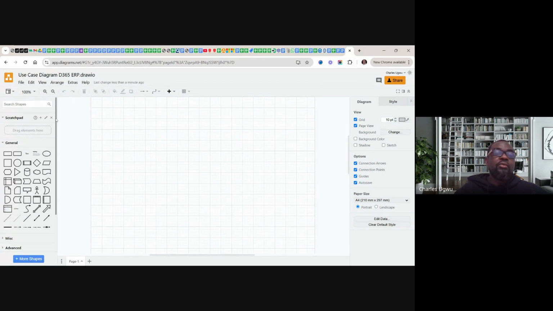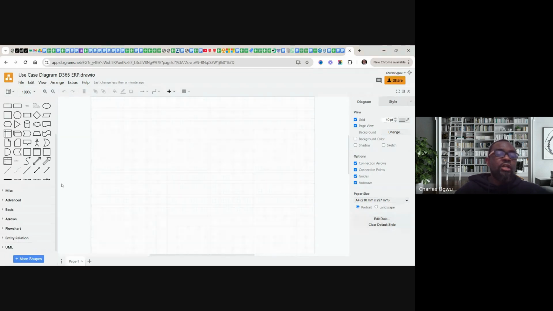And like we see, we have a lot of libraries here where you can grab shapes. All these are called libraries. Various, you see UML, that is Unified Modeling Language. So we have libraries: flowcharts, entity relationship, basics. If the library you are looking for is not here, you can click on more shapes to take you to where you select the ones you want, so that they can appear here.